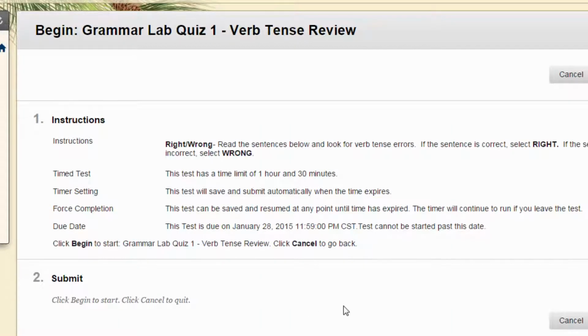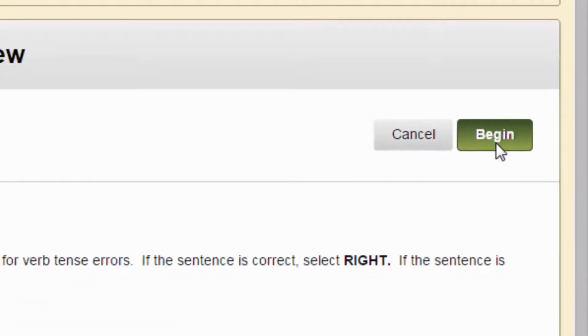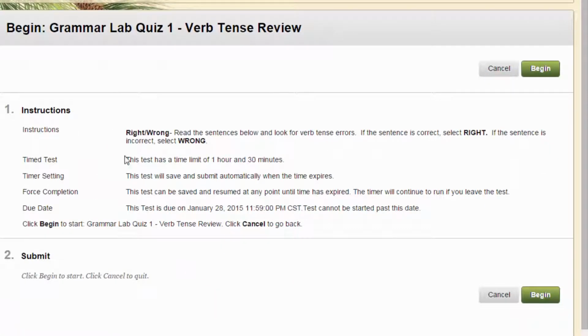You'll notice I haven't even started yet. You don't start the lab quiz until you click on Begin. Here are the instructions. It tells you what to do, tells you how long you'll have. It also says that once you start this quiz, you will have 90 minutes to complete it. That's true of every quiz. Once you start each quiz, you'll have 90 minutes to complete it.